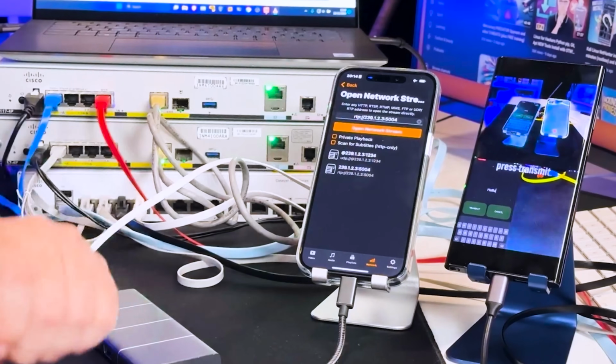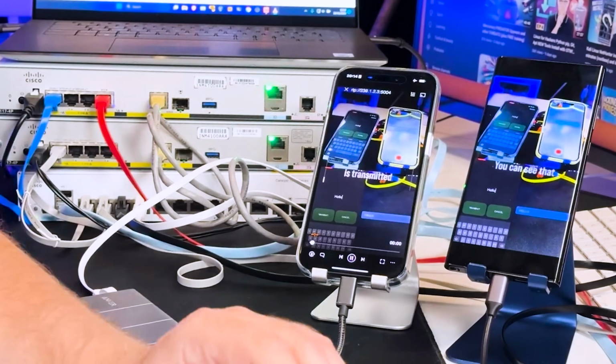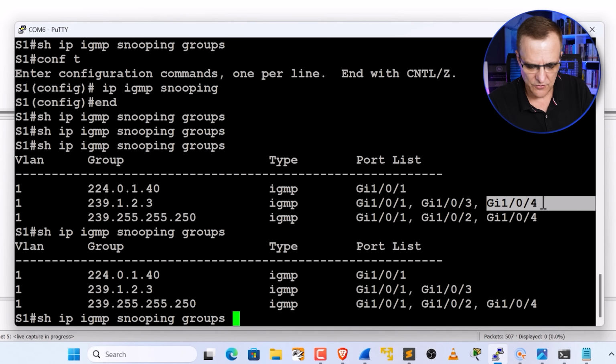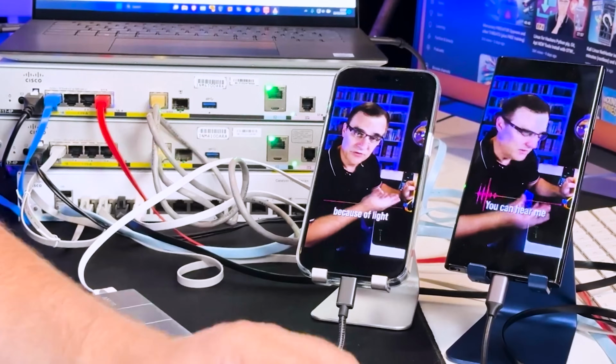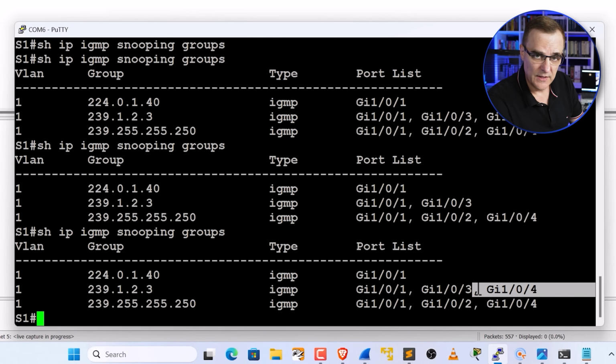If I open up the network stream on the phone, what we should see is traffic is now sent out of that port. So there's the multicast on the phone, and you can see the IGMP list includes that port now. Internet Group Management Protocol, or IGMP, is used by a client to indicate to the network that it wants to receive a multicast.